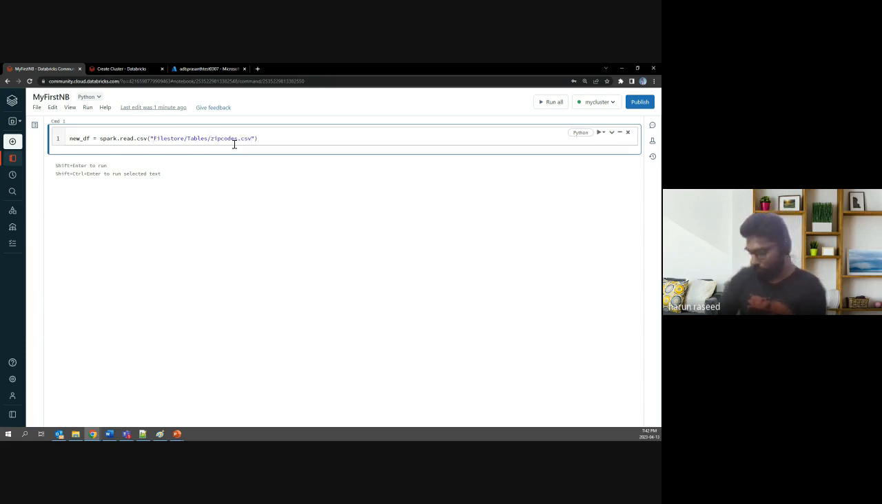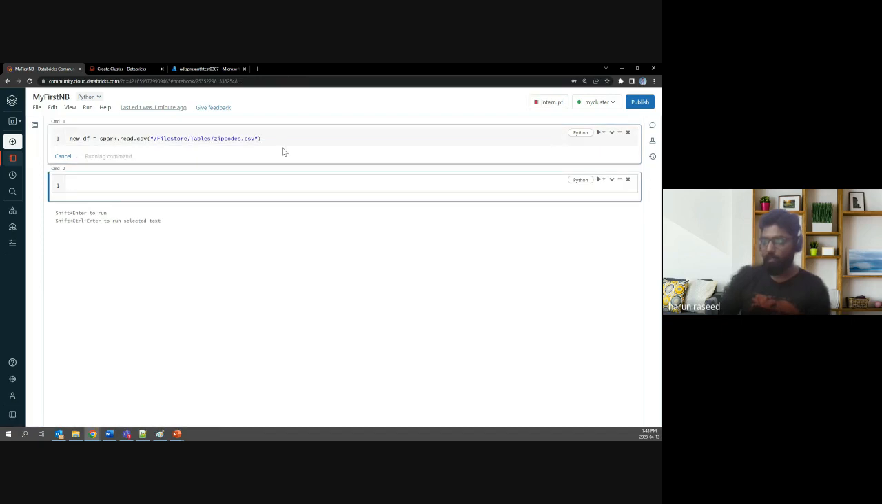So I'm going to say spark.read.csv. This is the format of the file and the syntax to read the file. I'm giving the path here, so I'm going to read the entire file and put it inside the data frame. To execute this cell alone, you can click run cell, or press Shift and Enter.